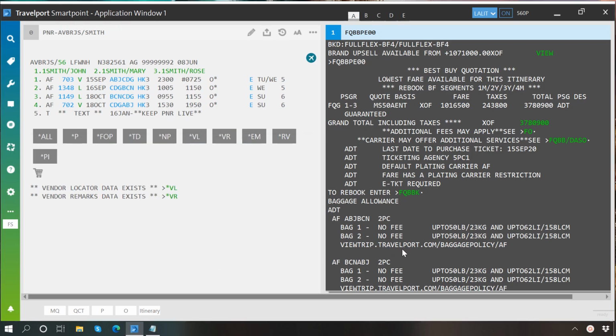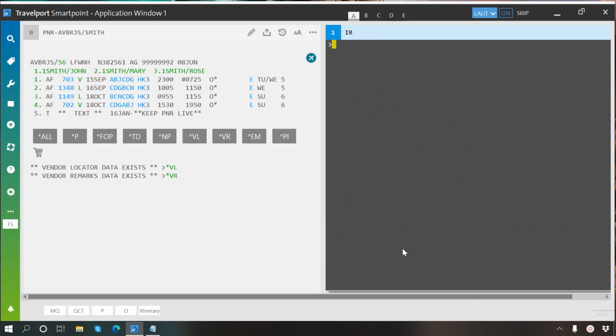Now, it is also possible to specify passengers or segments with fare quote entries. Let's say in this itinerary you want to see the fare for passenger 2 only. So along with the fare quote entry, you will write slash and then P2 to specify passenger number 2.